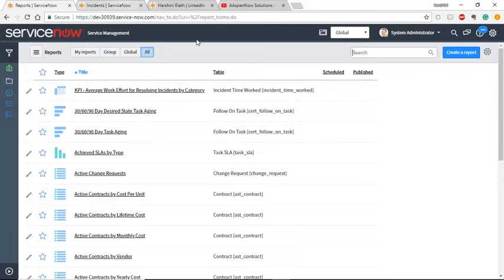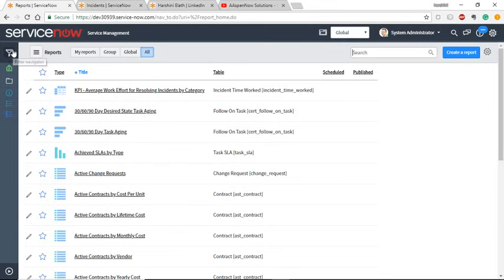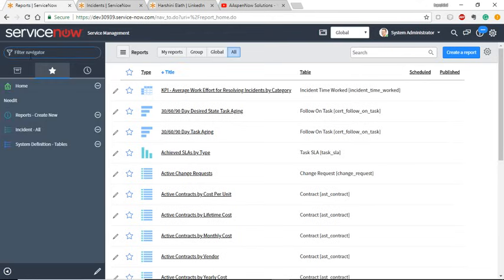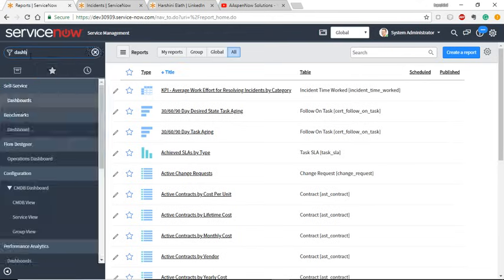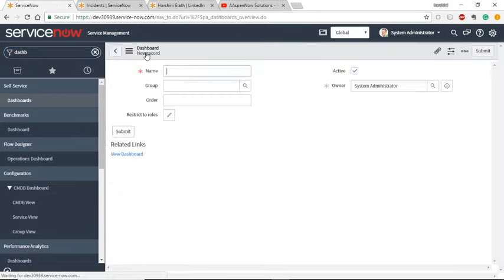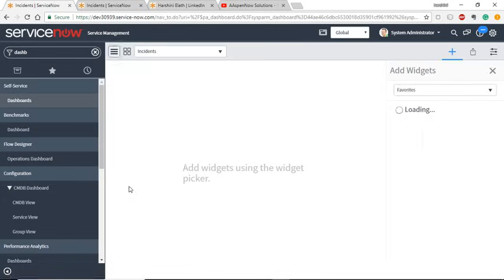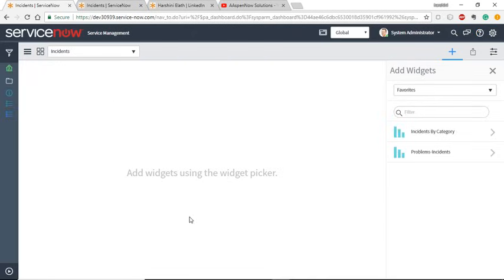So now we have the reports. Let's put them in a dashboard like this. So for this, click dashboards, new, I'm going to create incidents and submit. So now our dashboard is here. So now we can start adding widgets.